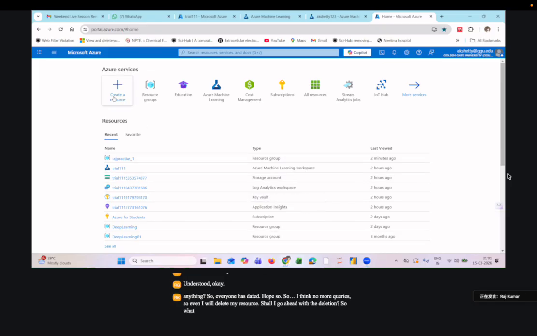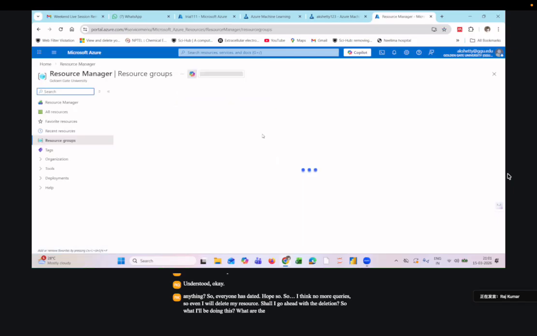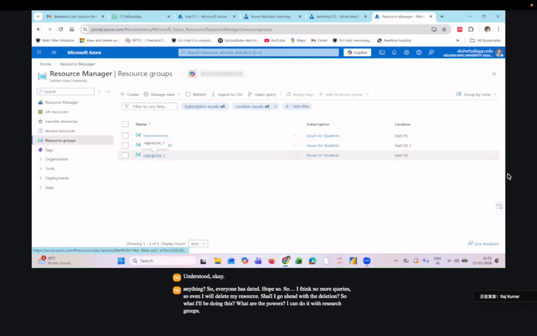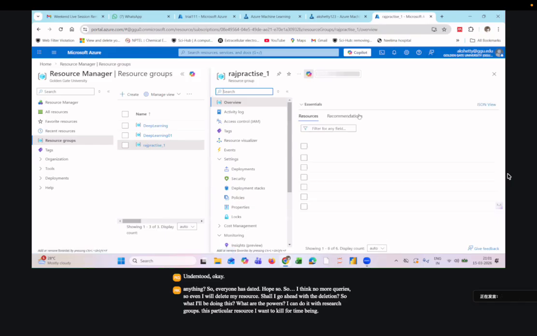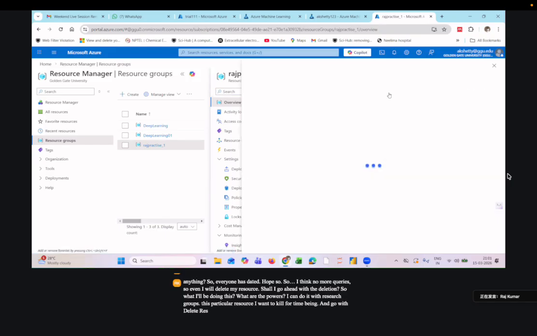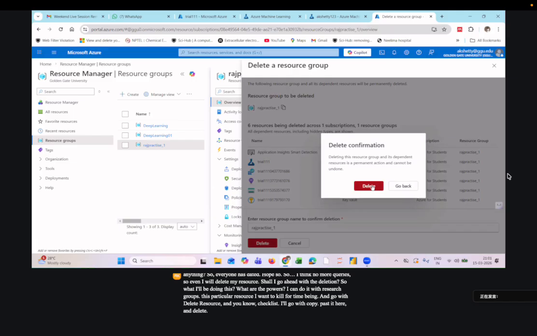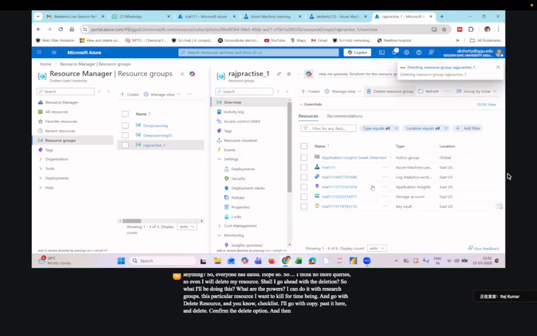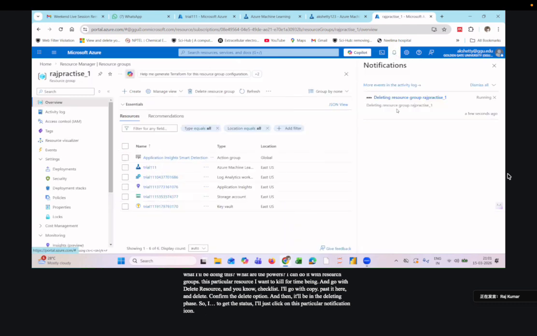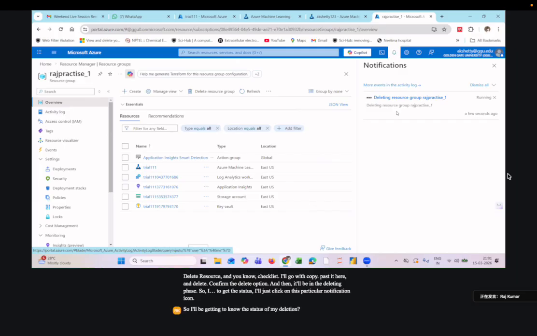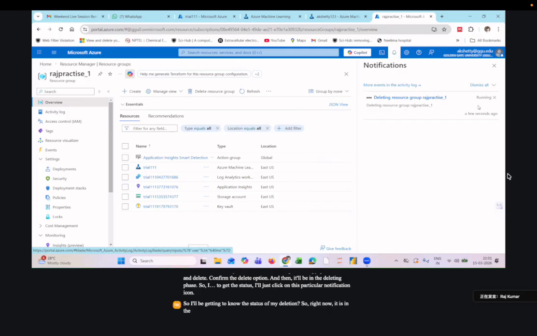So what I'll be doing is, I can do it from resource groups. This particular resource I want to kill for the time being, so I go with delete resource and checklist. I'll copy and paste it here and delete, confirm the delete option, and then it will be in the deleting phase. To get the status, I'll just click on this notification icon, so I'll get to know the status of my deletion. Right now it is in the running phase. Once deletion is done, I'll get the update.